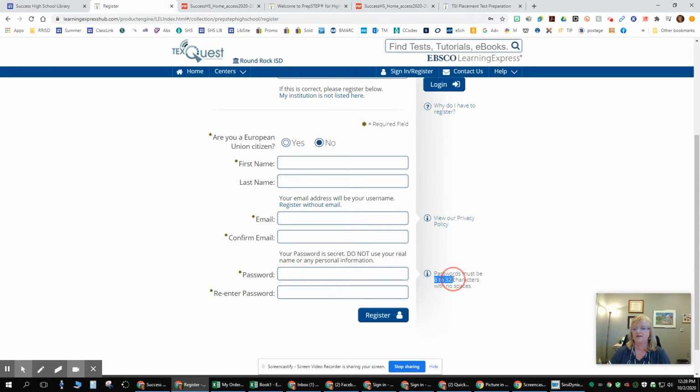Your password is 8 to 32 characters. Again, it's up to you to remember. I cannot retrieve it for you like I can with other passwords. So once you get everything filled out, your email and your password, like I said, pick home email, school email, it doesn't matter. And then you're going to click on register. If you get an error, that means you probably used this site last year and you just forgot.